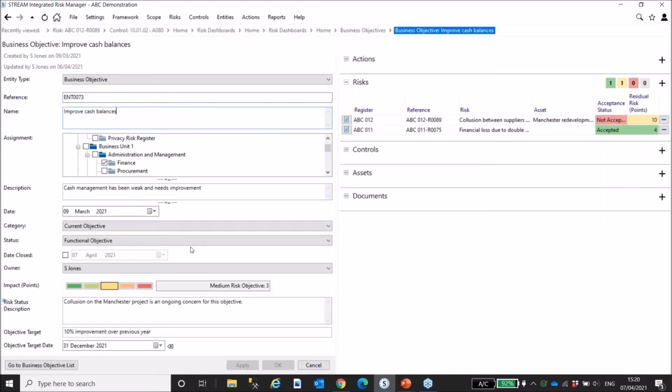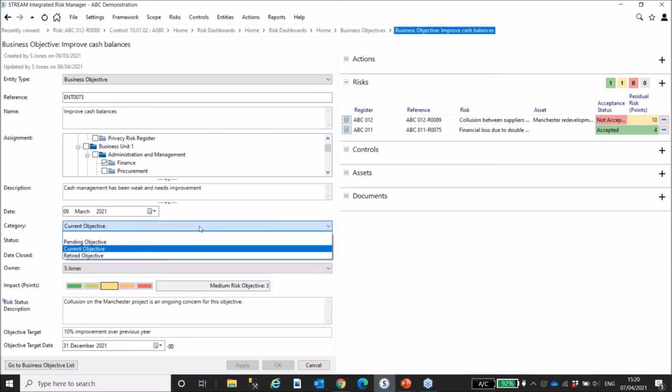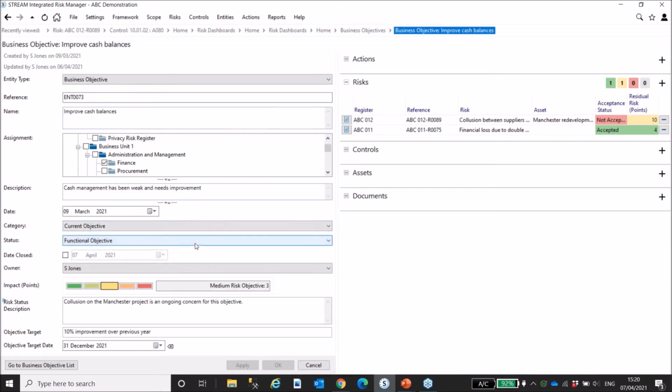I'll take the top one, which is improve cash balances. And so this opens up a page which on the left-hand side has information about the business objective, its name, where it sits in the enterprise tree, the category of objective, as we said before, whether it's strategic, business or functional. Down at the bottom, the target for the objective, 10% improvement over the previous year, a target date for achievement of the objective, 31st of December 2021. I'll come back to this in a minute.